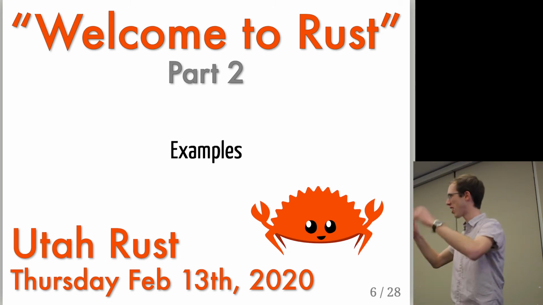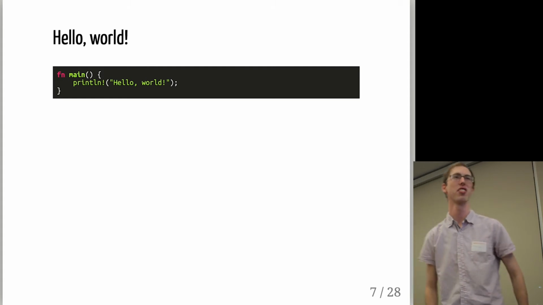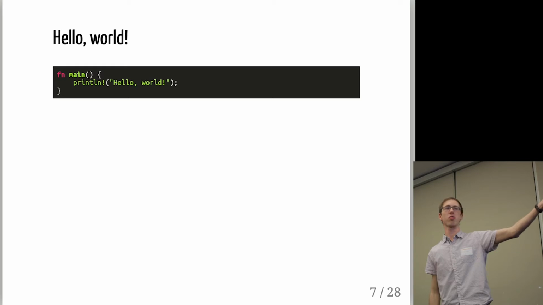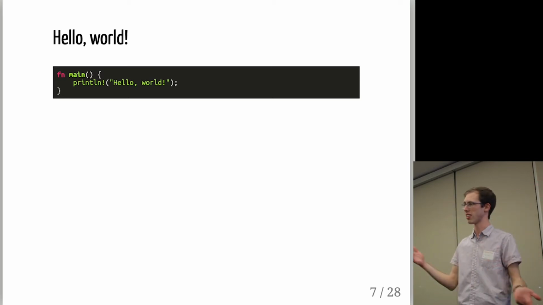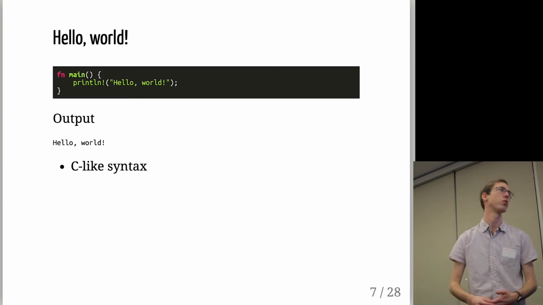All right, so enough talk, enough theoretical stuff. Let's see some code, especially for those of us who have never seen any Rust. So, hello world, classic example. It probably looks pretty familiar. This is very similar to C-like syntax, right? Or JavaScript or Java, whatever you want.